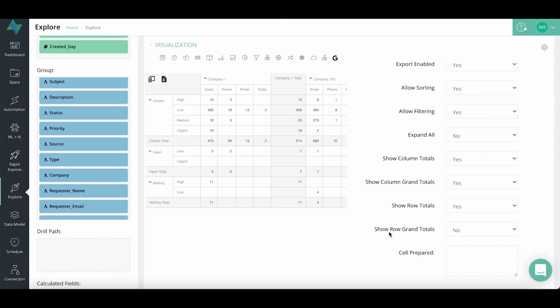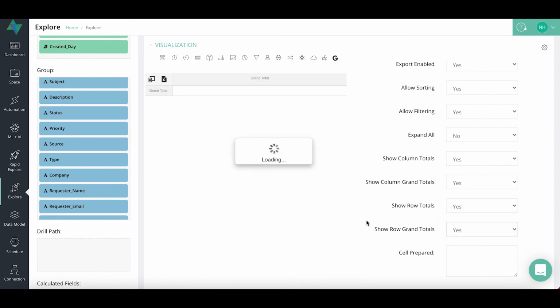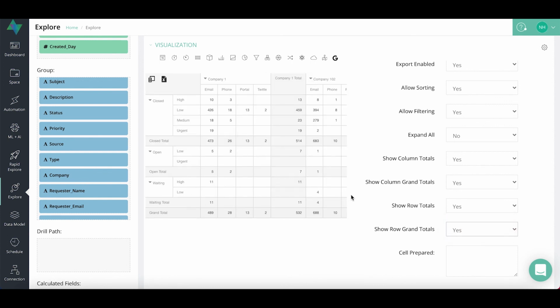You can also specify to show row grand total as yes, and then we have all of them enabled as yes. You will see the grand total row total at the bottom there.